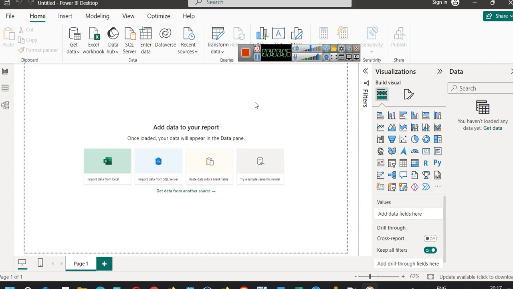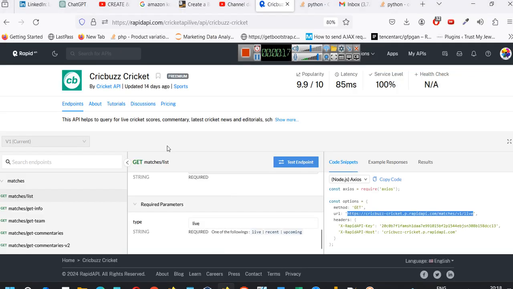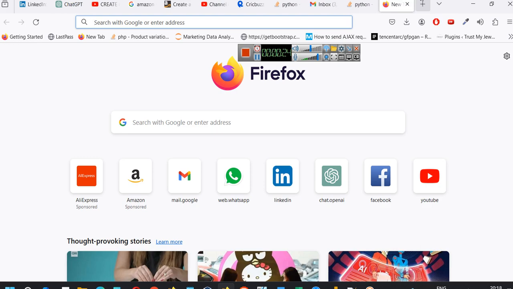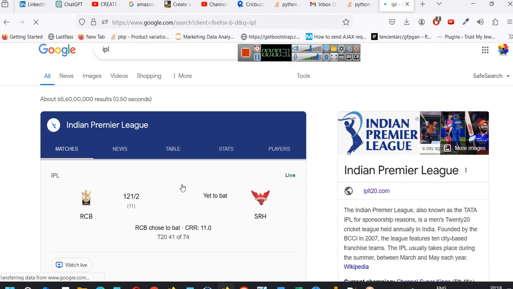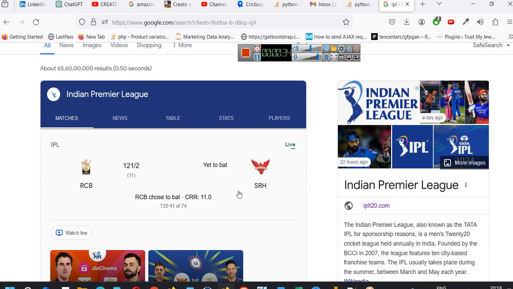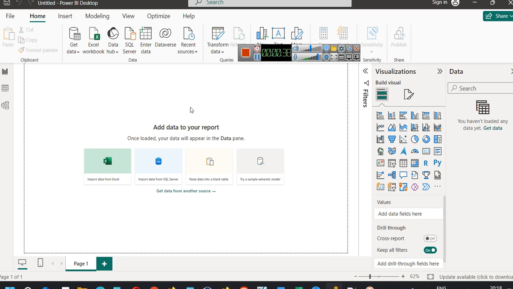In this tutorial, we are learning a simple Power BI project, and in this project, we will try to analyze the live IPL cricket data, the match that is currently going on. I can show you. If you just type IPL on Google, you will see that currently RCB versus SRH is going on, and here we will try to connect the live data.